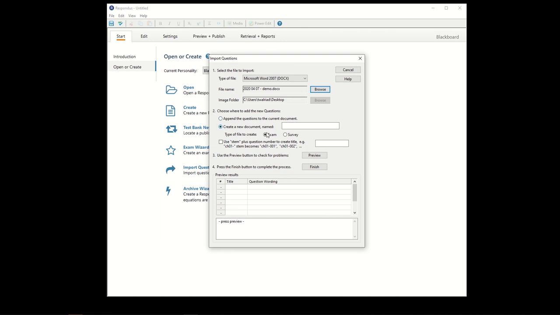In step 2, we're going to create a name for this exam within Respondus 4.0. That way we can locate it at a future date. Step 3, we're going to preview. This may take a minute to run. We can see that there are no warnings, and we get a preview of our questions.